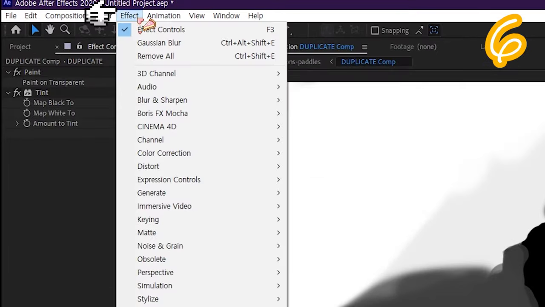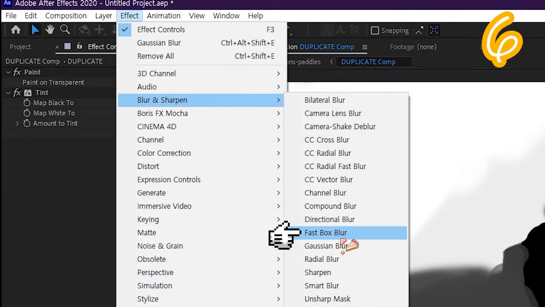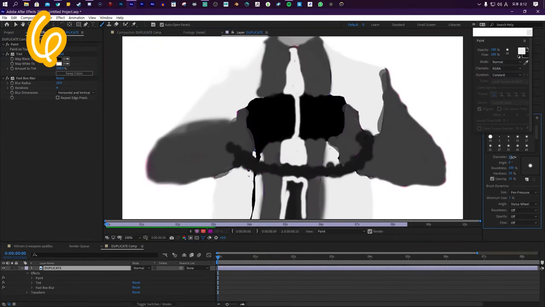Click Effect, Blur and Sharpen, Fast Blur. Tweak the settings as you need. Add more paint on if you need to.